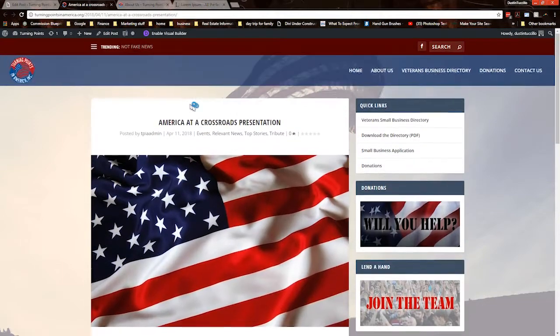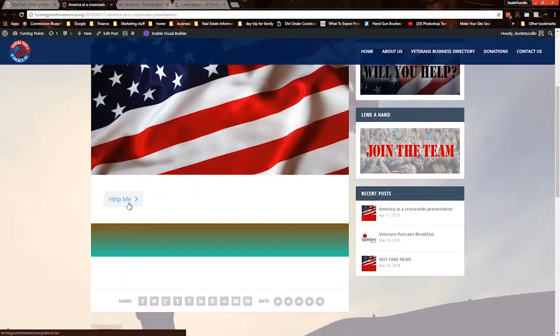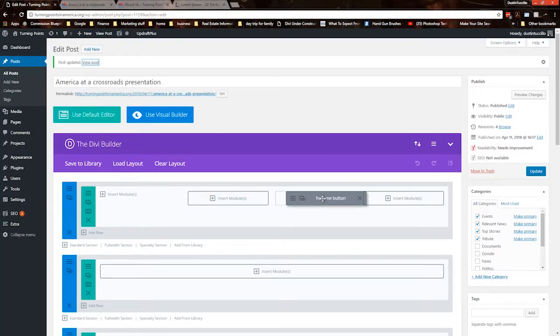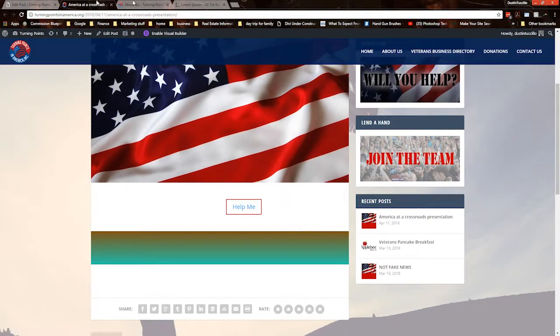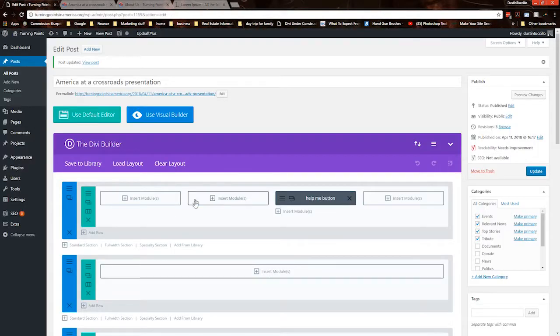So we'll view post, open it up here. Okay, America at a Crossroads. So we've got the help me button, right? That's great. If we move it over here, the columns maintain. So you'll see that it just, boom, pops right over here to the third of the fourth column. Okay, same thing with this.